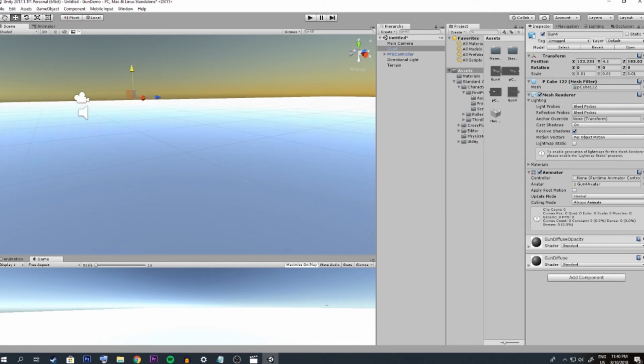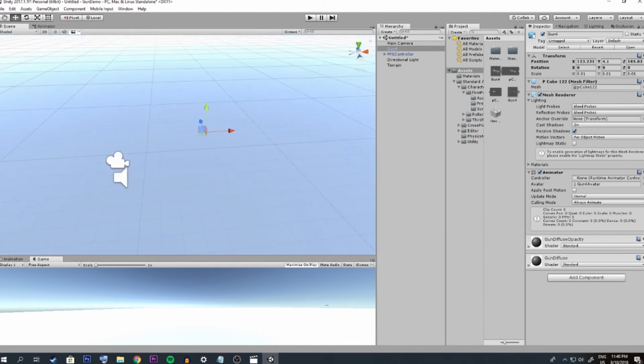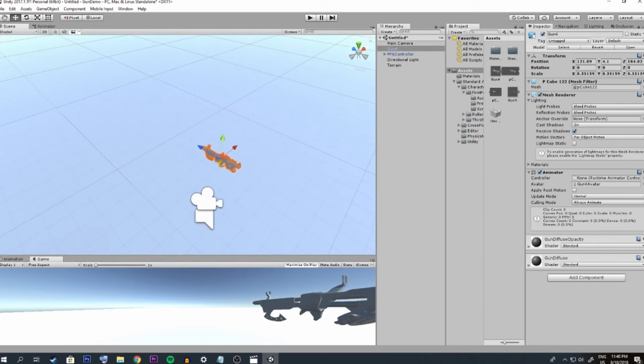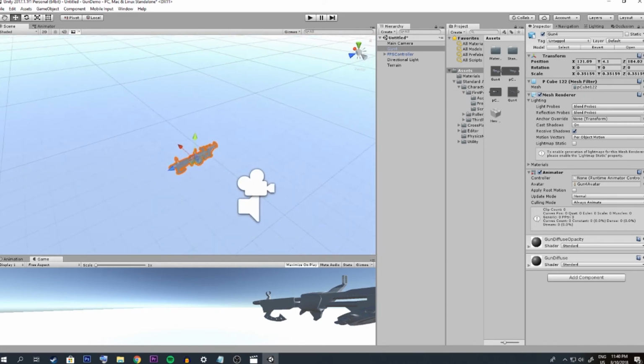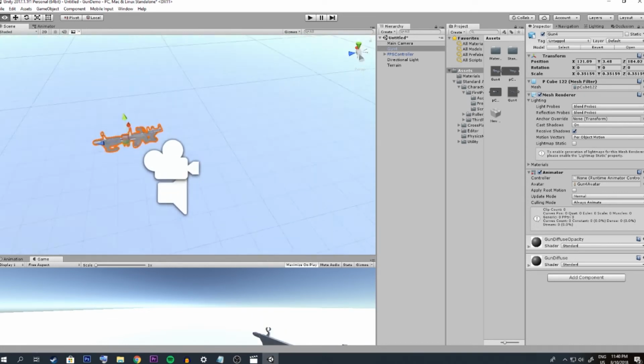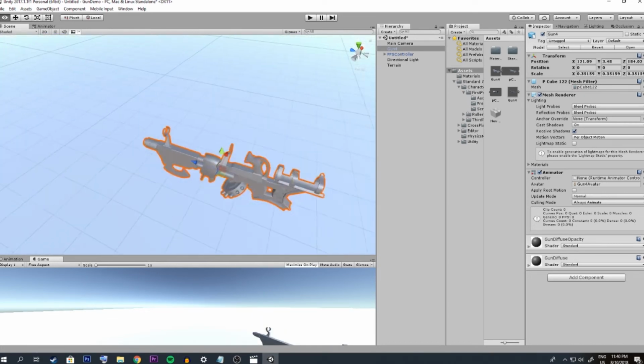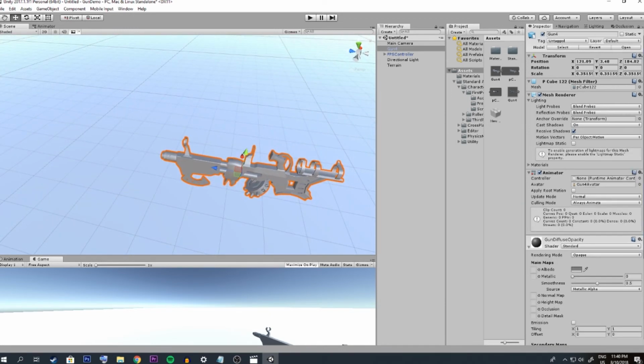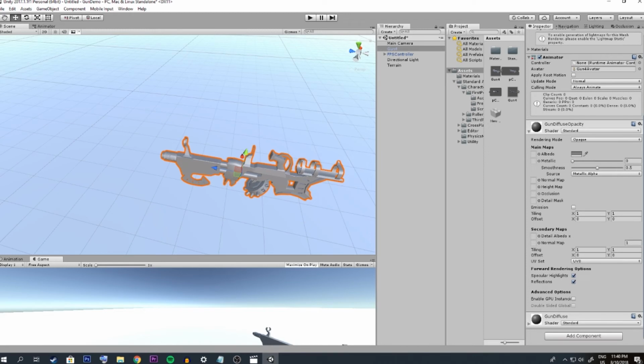Wow, that's tiny. Well, you should scale it up in your Maya. I'm just gonna scale it up here because I'm way too lazy. Right. So there you have the gun. It does come with the materials. So there are your materials, you see the gun diffuse and the gun diffuse opacity.